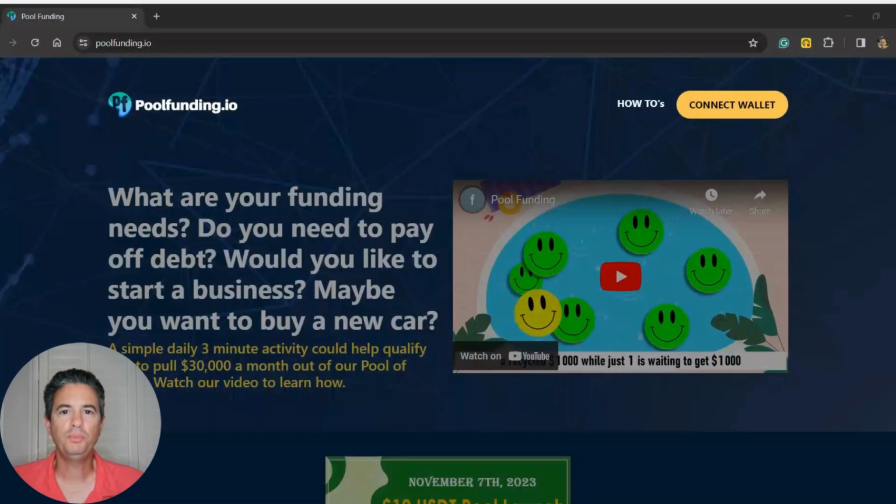Hello and welcome to the pool funding MetaMask setup tutorial for the desktop computer. You can also use a phone tutorial; there's a separate one for that. This one is specifically if you're using a desktop computer, laptop, any kind of computer like that.